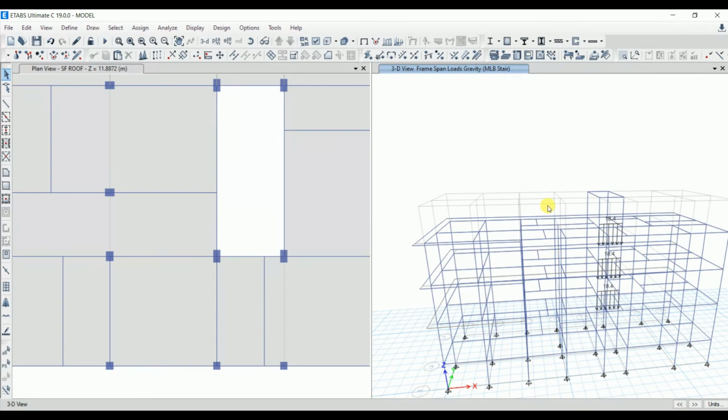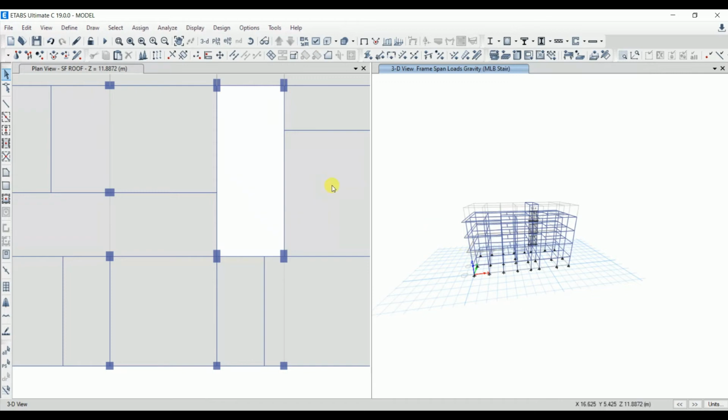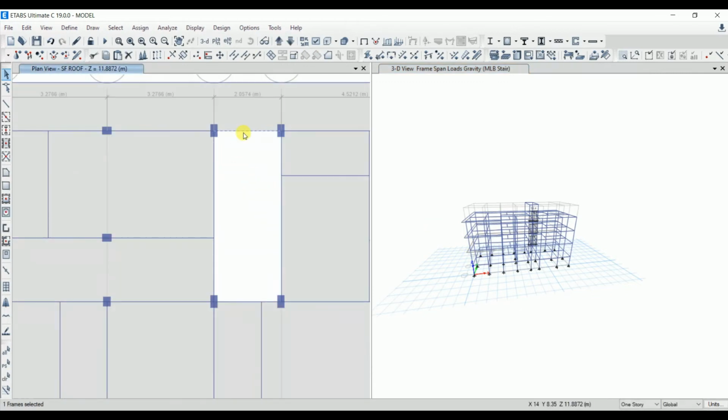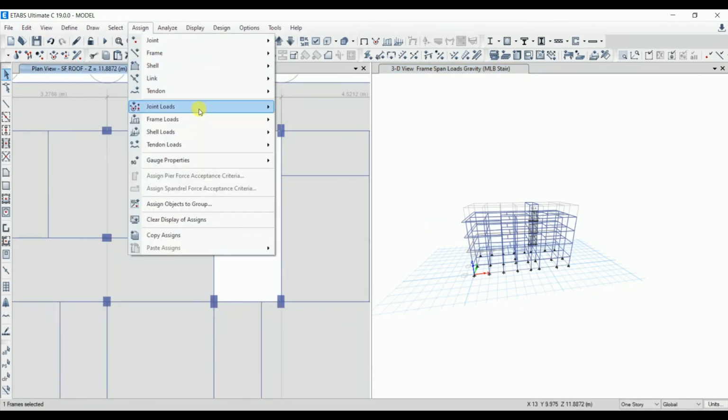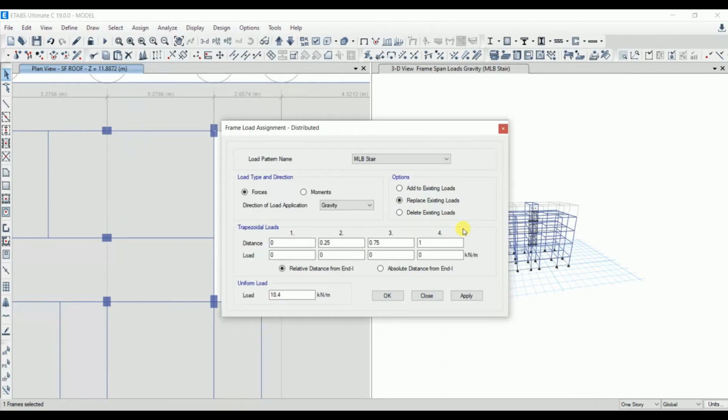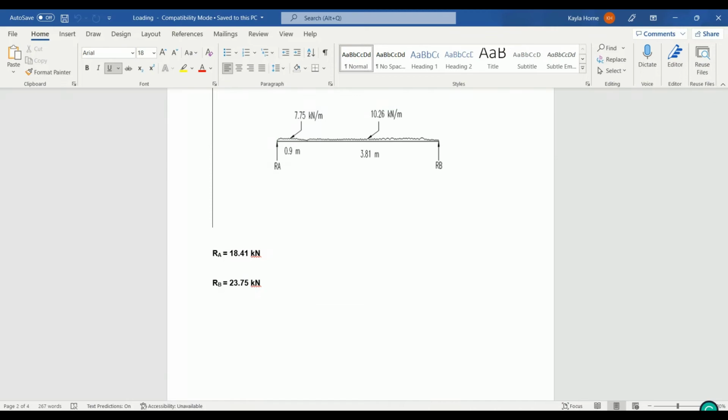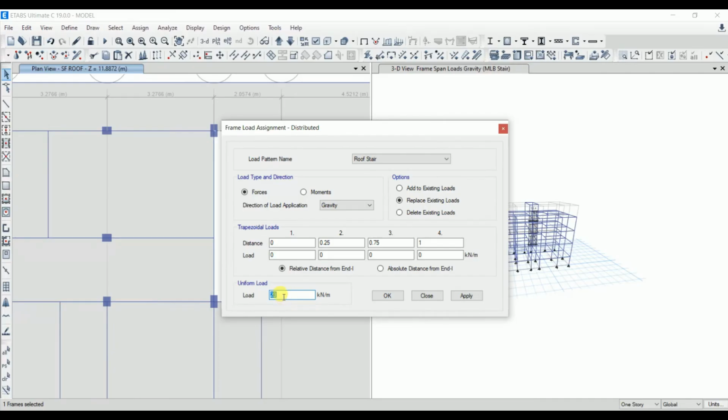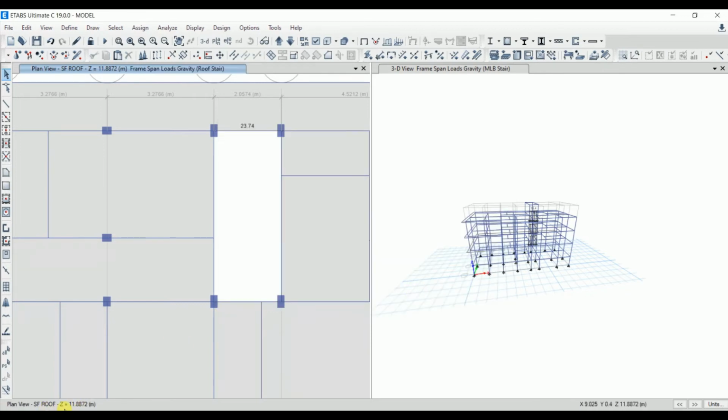Next, at roof level you have to assign the roof level staircase load. So for that we have to select this beam, and then go to assign frame load distributed. So that is roof stair 23.75. The load is 23.7 kilonewton per meter. Apply, okay. We are in second floor roof now.